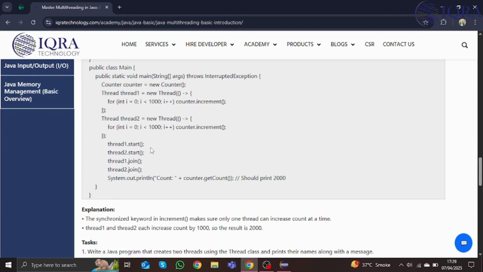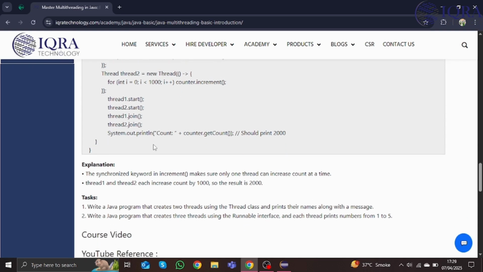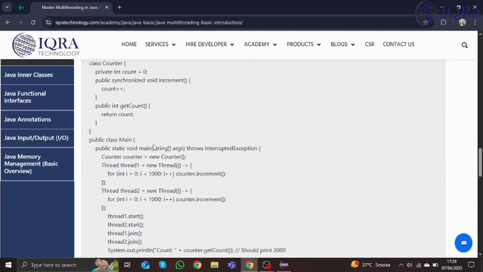After that we have used thread1.join. This line tells the main thread to wait for thread 1 to finish. When thread 1 is finished, it will wait for thread 2 to finish. Then we print the final count. Since both threads run 1,000 times, the expected output will be 2,000. We will see all this example in our Eclipse IDE.